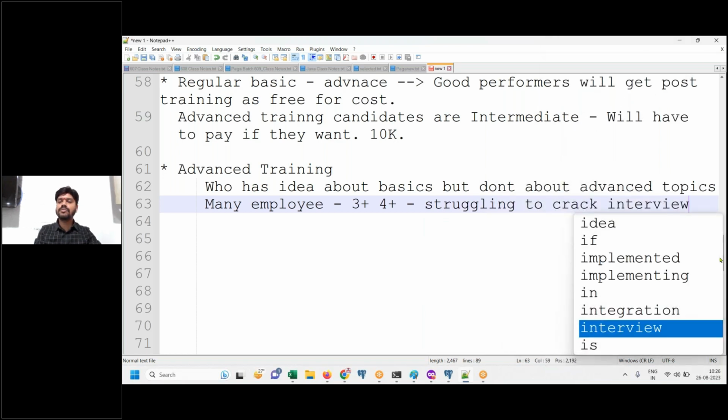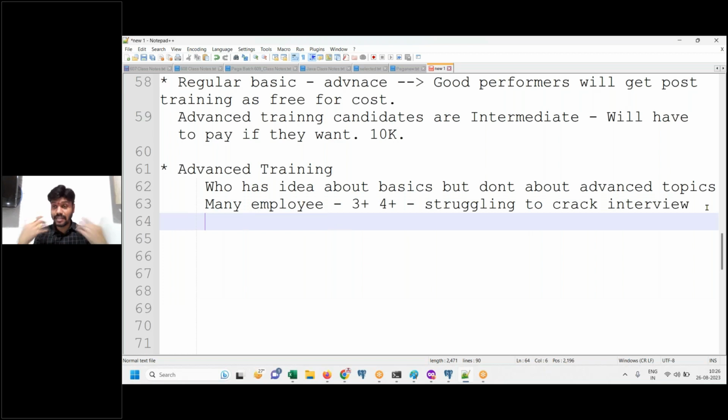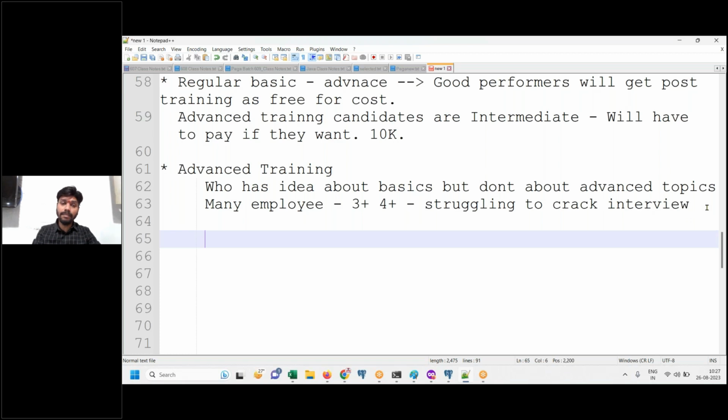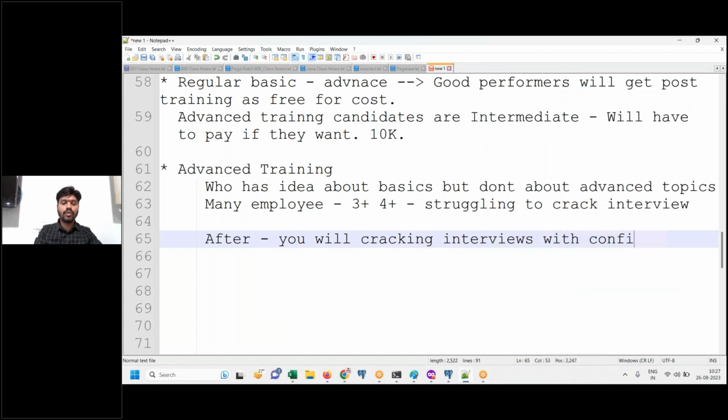Every interview will have questions on integrations, agents, listeners, authentication, authorization, all this. Then you are not able to do it. Even though you are working for 3 to 4 years, you are not getting a chance to work on these things or learn this advanced level of course. That's why this has been kept. After this course, you don't need to worry. You will be cracking interviews with confidence for sure. You just need to put in some extra effort learning this course.